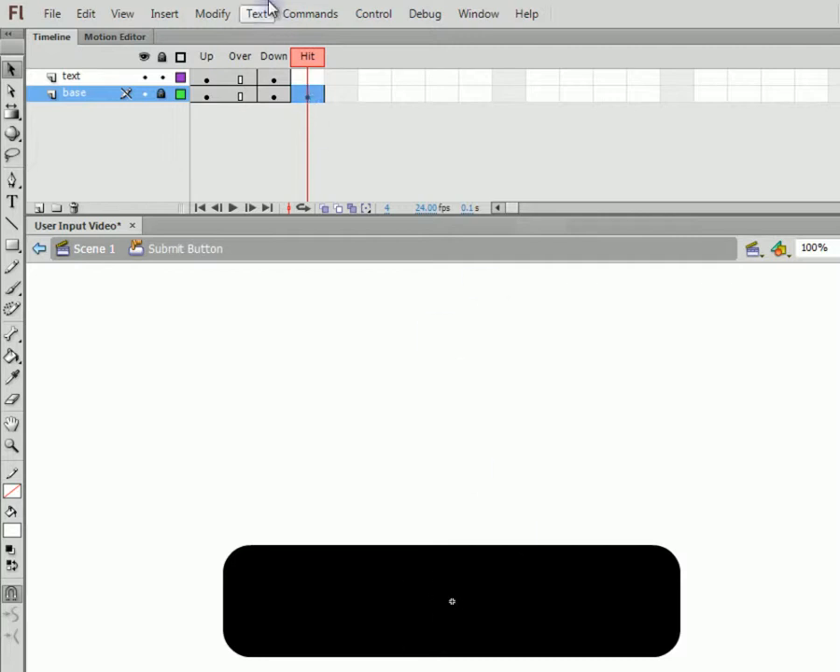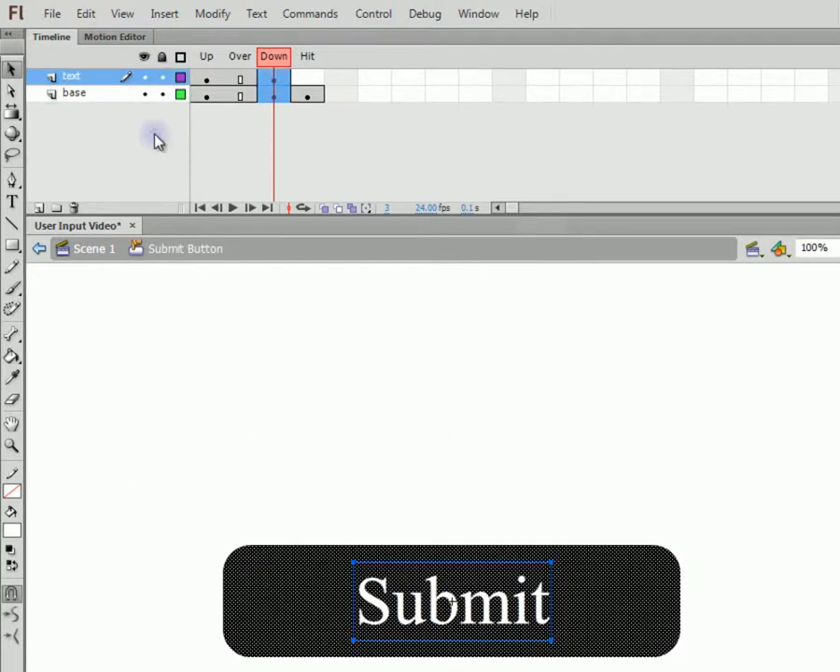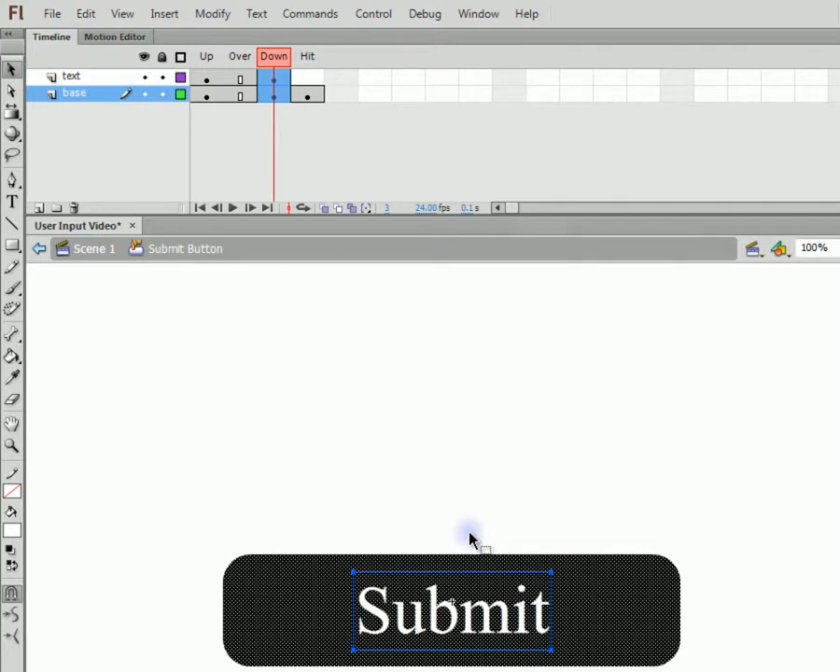So now this keyframe on our up frame is shared between up and over, and our hit frame only has base on it. So on our down frame, what we're going to do is make sure all of our layers are unlocked. I'm going to select everything. I'm going to hold down the shift key and press the down arrow so that it goes down just a little bit.